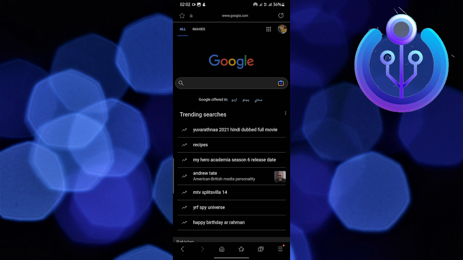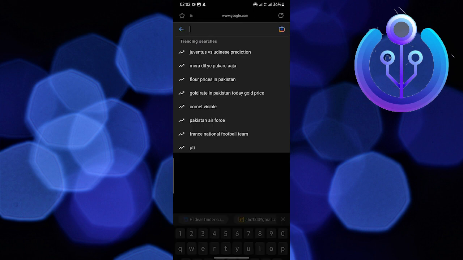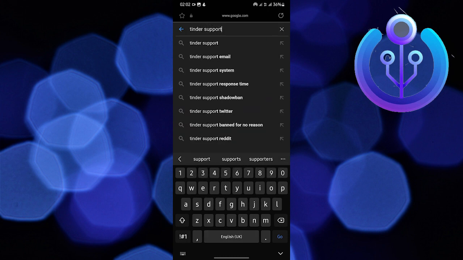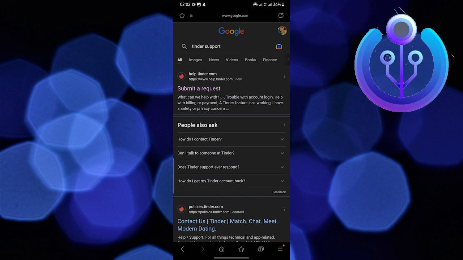At first, go on Google on your cell phone. Now search Tinder support. Now, tap on the top link saying submit a request.